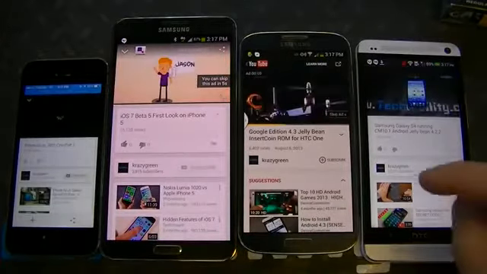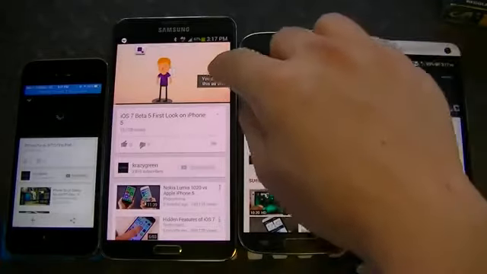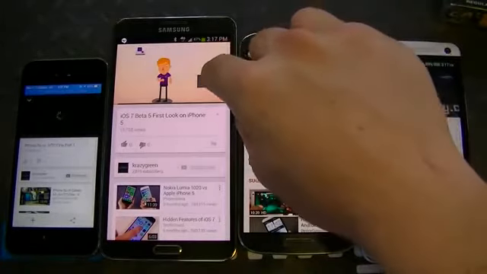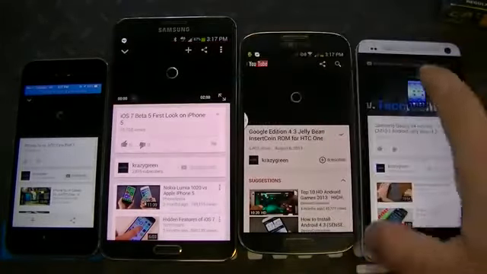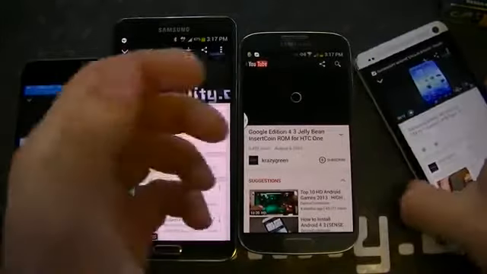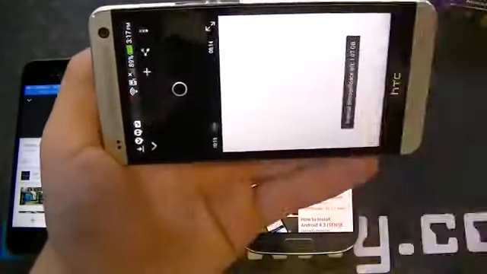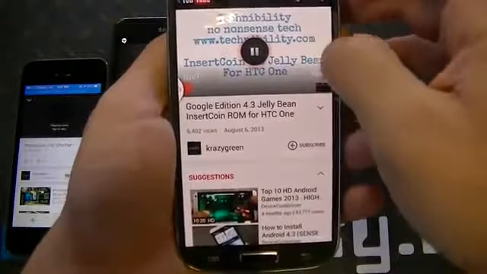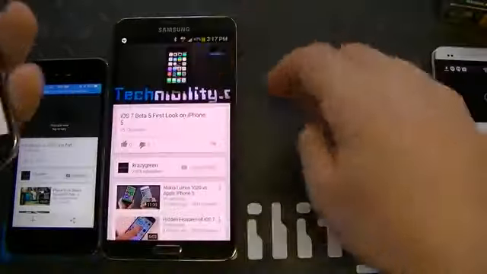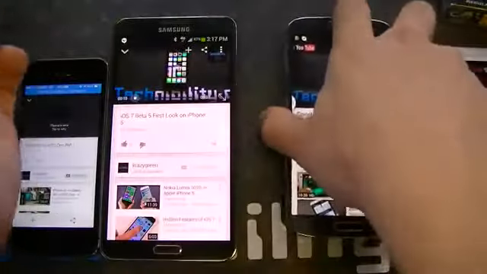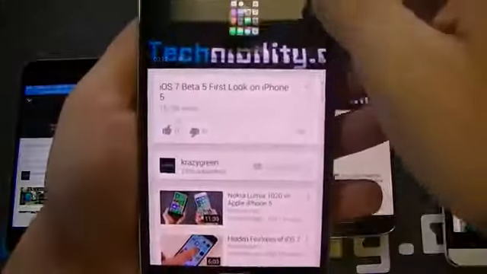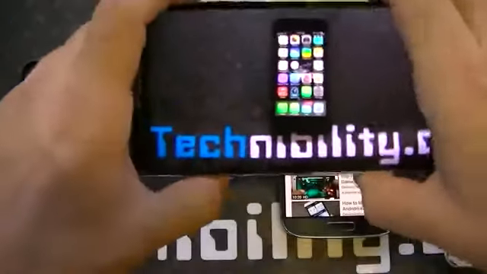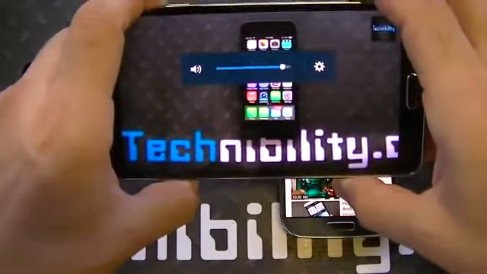Meet Jason. Hey guys, Jason is an ordinary person, just like you, who loves messing about with his smartphone. Here's a Galaxy S4, Samsung Galaxy S4 running on CM10. Hey there, happy Tuesday, welcome to Technability. Today is August 6th, and we have iOS 7 Beta 5. It's been released. It kind of came out fairly quick. I thought that it would have been a little bit longer before they released Beta 5. But here you guys go, it's out. I just installed it. Let's take a look.